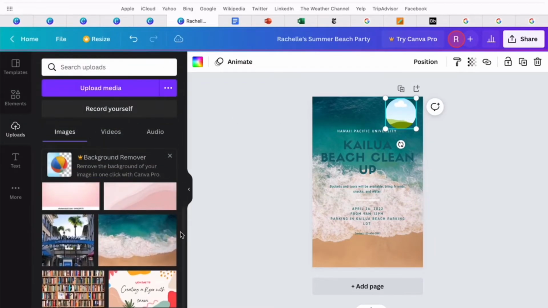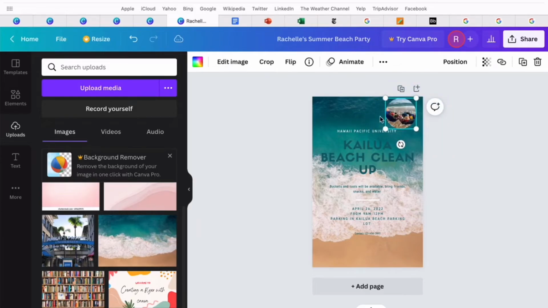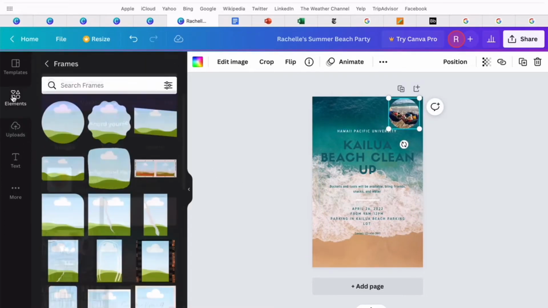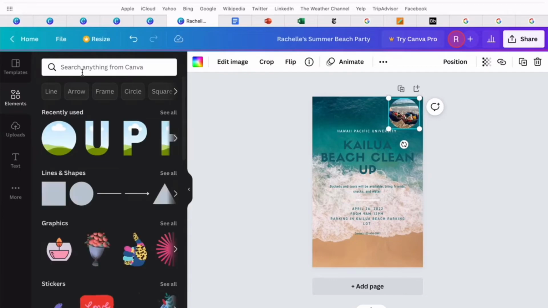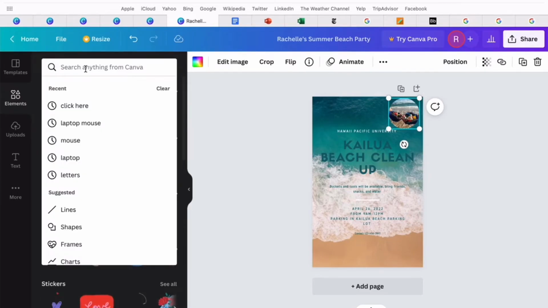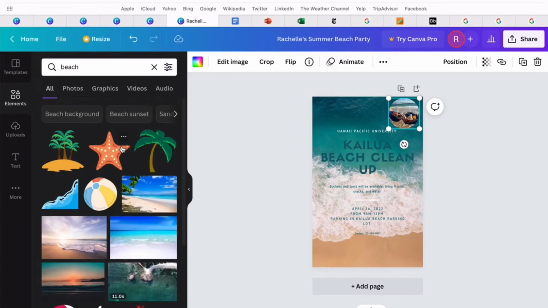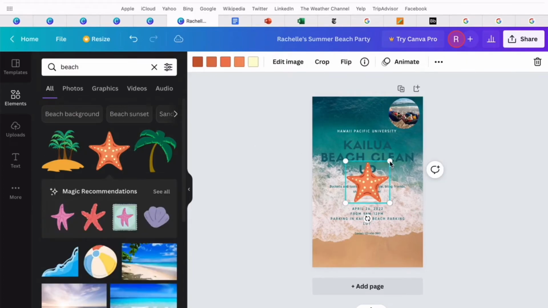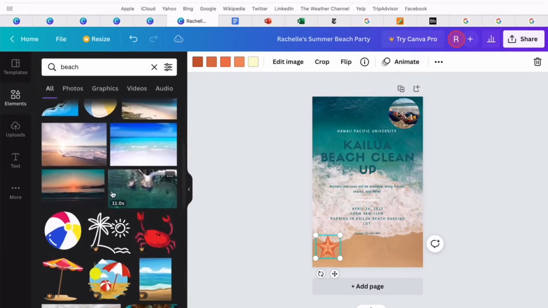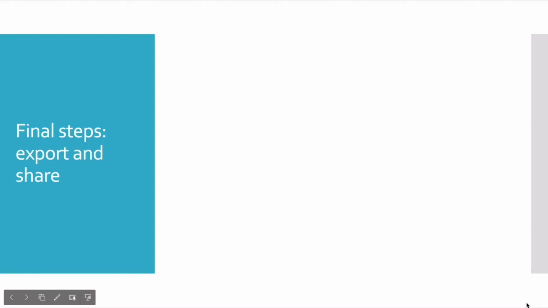And then going to uploads and clicking in a photo that has to do with the beach cleanup. And then maybe going in and adding a little sticker. So going back to elements, just searching up beach or whatever matches your theme. Going in, clicking and dragging one in that you like and resizing it to a spot. And there you go. There's your flyer, and you can add in anything else.